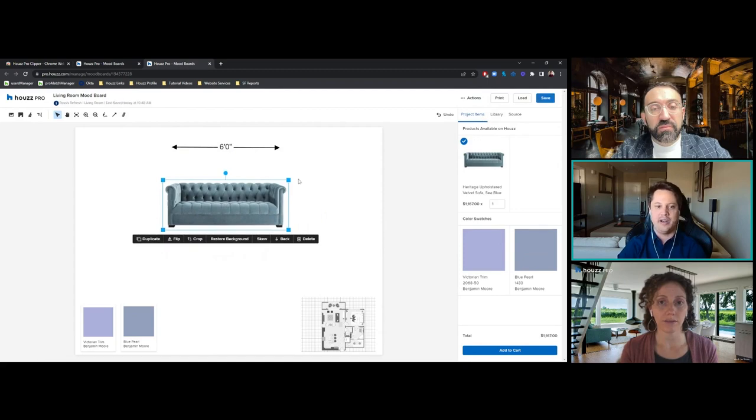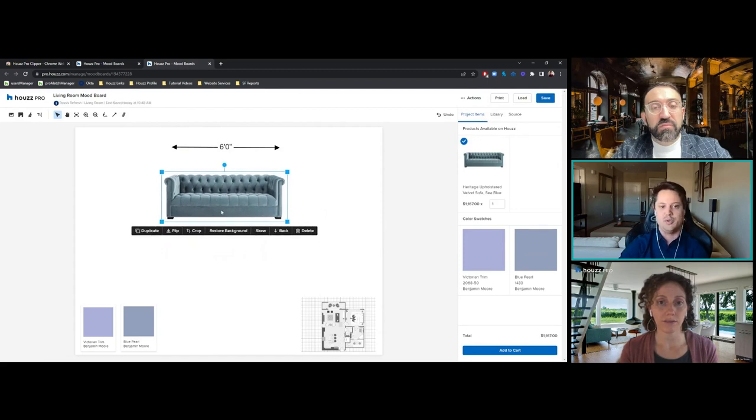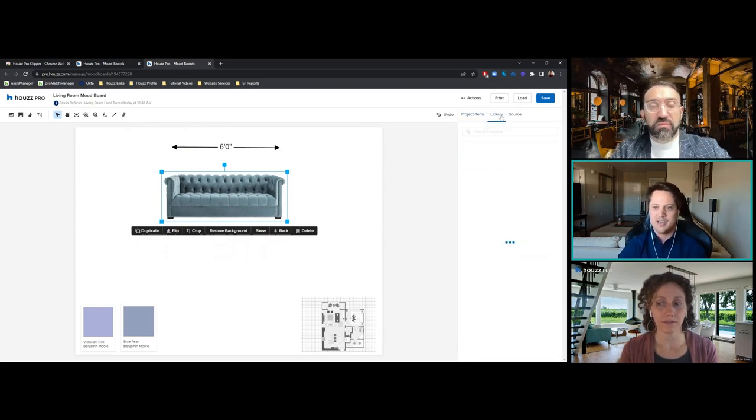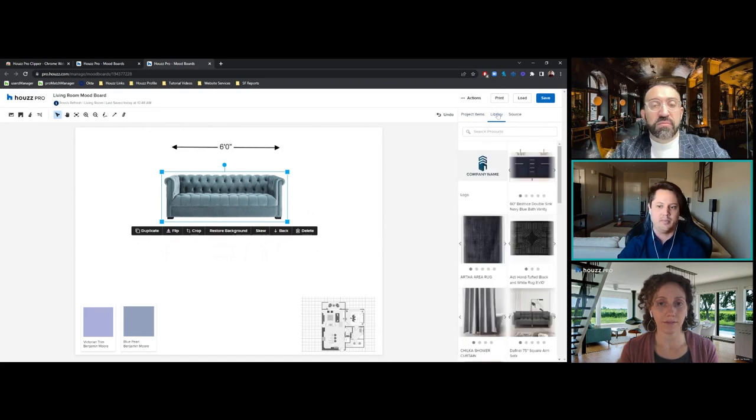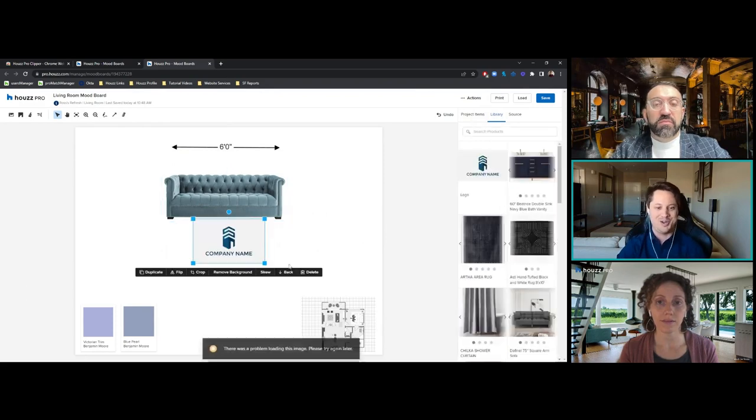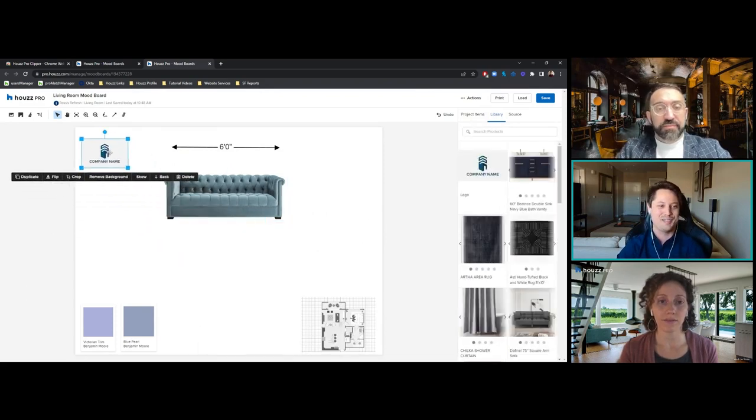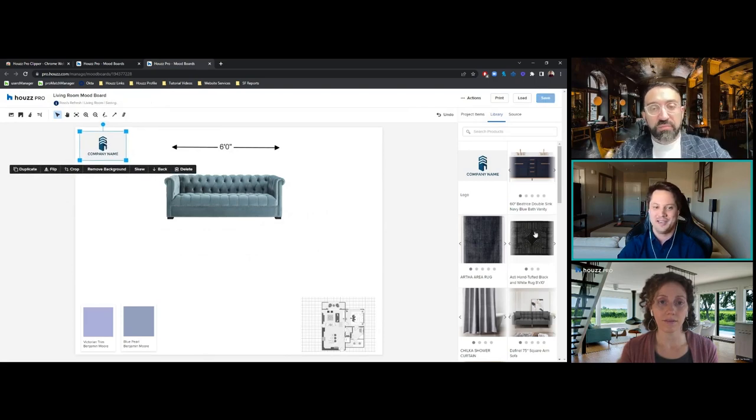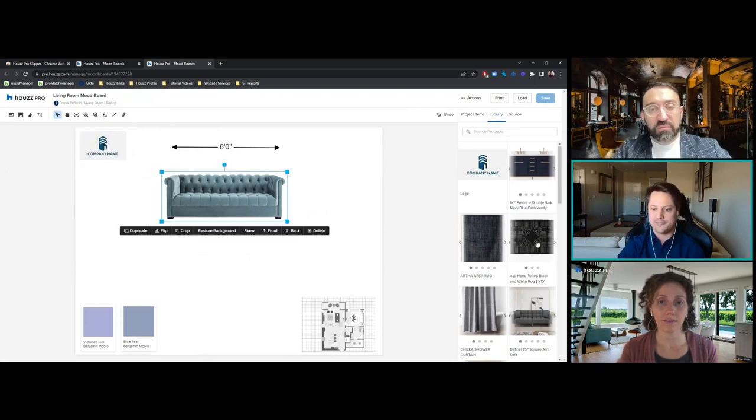But if we are needing to add more items to this mood board and say they are items from our product library that we haven't linked to this project quite yet, we can simply just go over to our main library over here. And this is where we'll be able to see all of the products that we've ever clipped, including our logo. So maybe we'll add our logo in right here, make that a little bit smaller, bring that up in one of the corners.